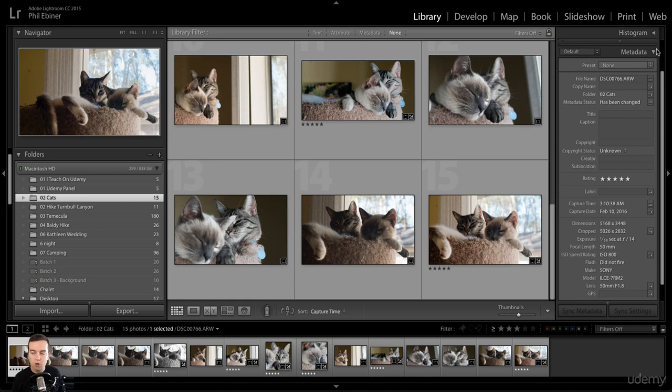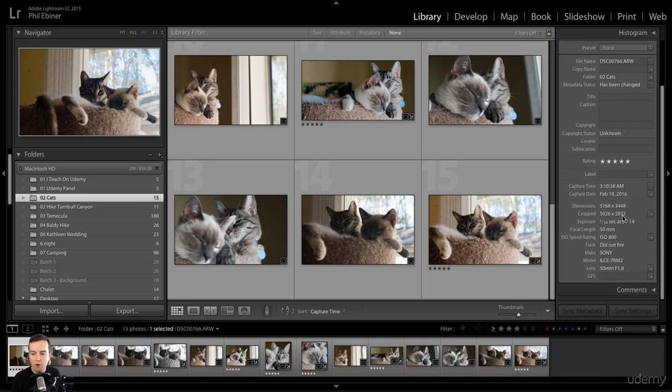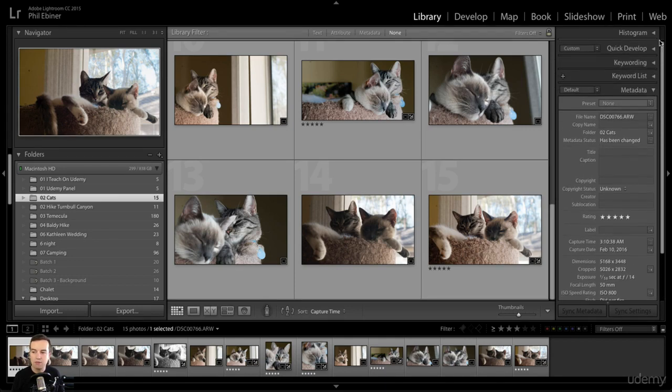You can see if you go over to the metadata, you can see all of the things that it already knows about this photo. Cameras are so smart these days, it's amazing. So it has the dimensions, it has the exposure we were set at, it has the lens, focal length, it has the ISO we were using, the flash if we used it, the camera model, the lens we're using, and we can even add comments below.